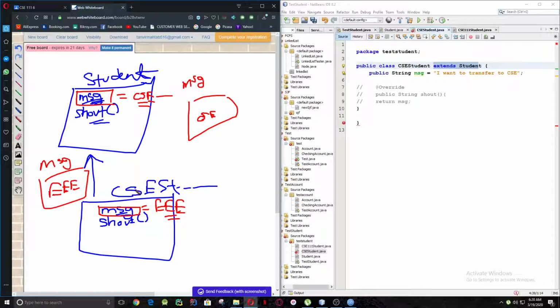And this shout method, however, the methods are not treated the same way, because over here you have got a method in the student class, and in the CSE student class you also have a shout method, and this very method needs to be overridden over here. That means when you write this method, this very shout method is going to search, okay, is there a method called shout?